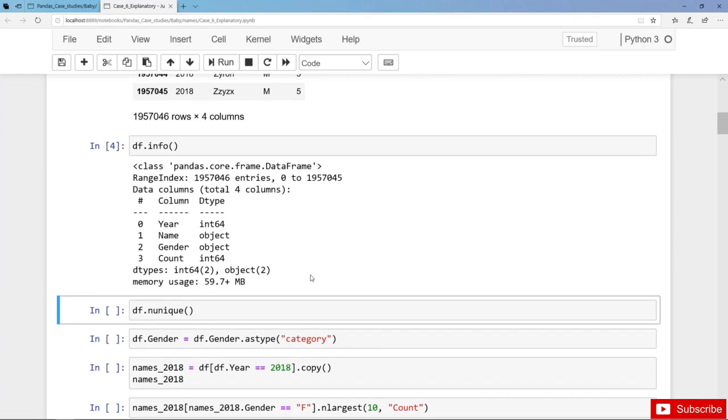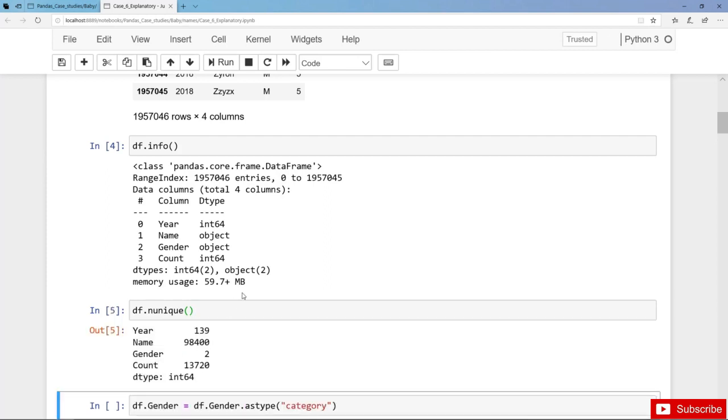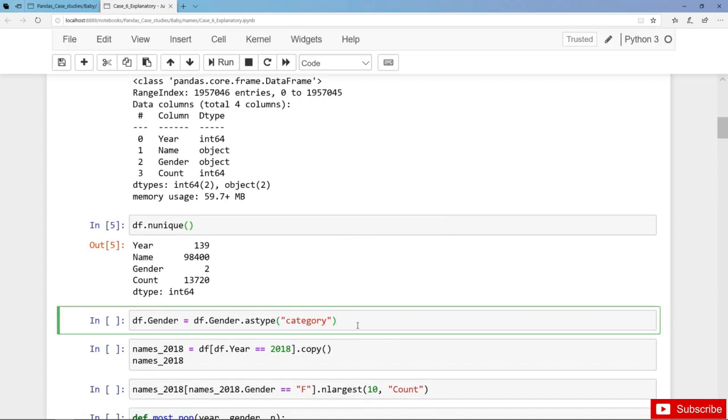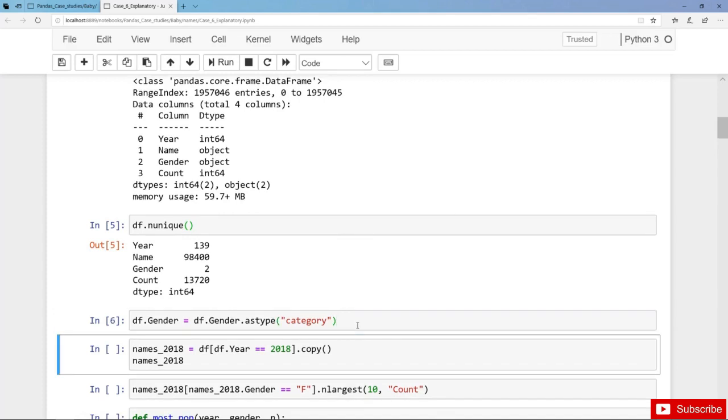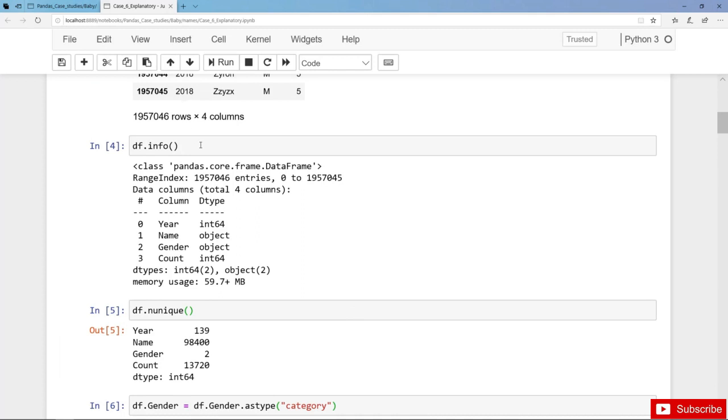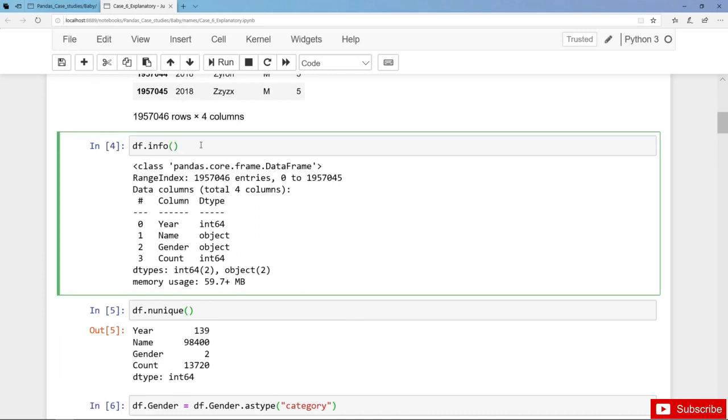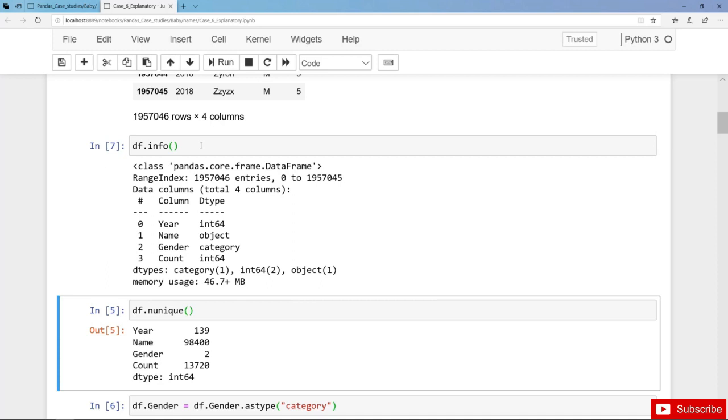And now in the next step, let's check the number of unique values in the columns with nunique. And here we can clearly see that the gender column is a categorical column with only 2 different or unique values, F and M, so female and male. And it could make sense to convert the data type of the gender column to category. And now let's inspect how the memory usage changes. So from almost 60 megabytes to 46 megabytes.